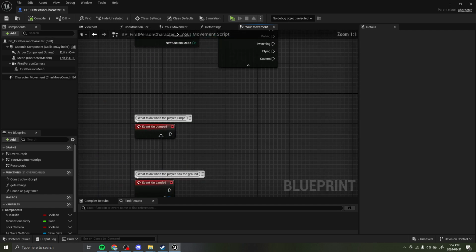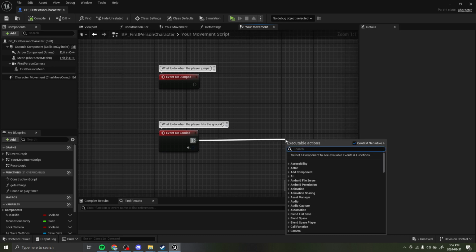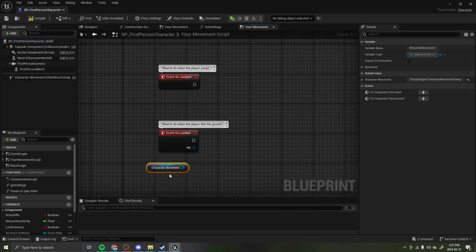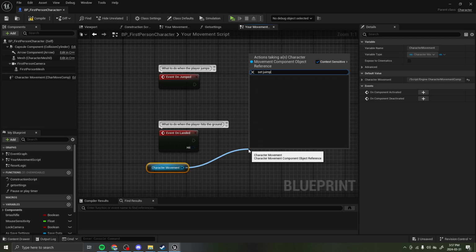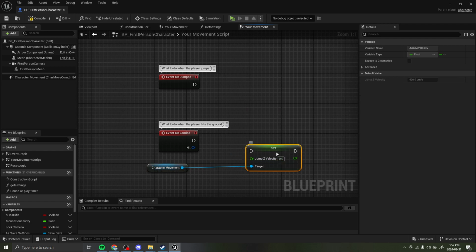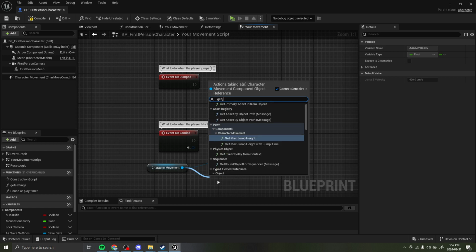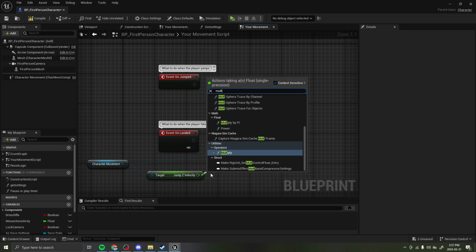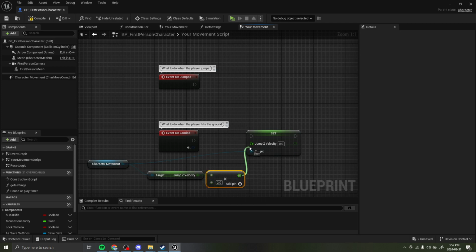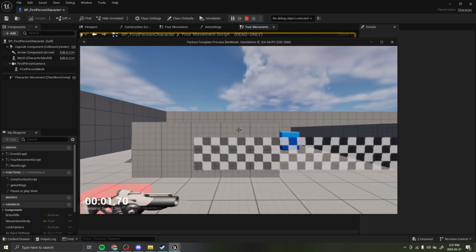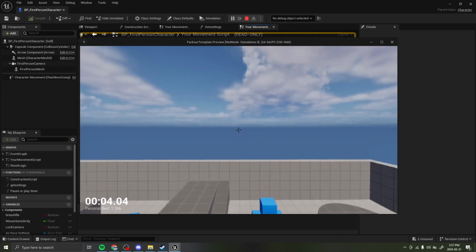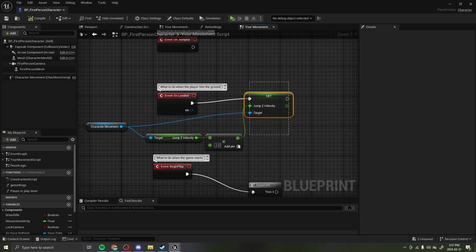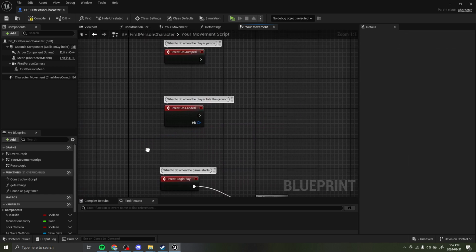Like, for example, if I want to do event on landed and then I want to double my jump height, then I'd go drag out my character movement, set jump Z velocity, and then get jump Z velocity, multiply by 2. There you go. Now every time you jump, your jump height's going to be doubled. Look at you go. You're already coding. So yeah, just simple as that.